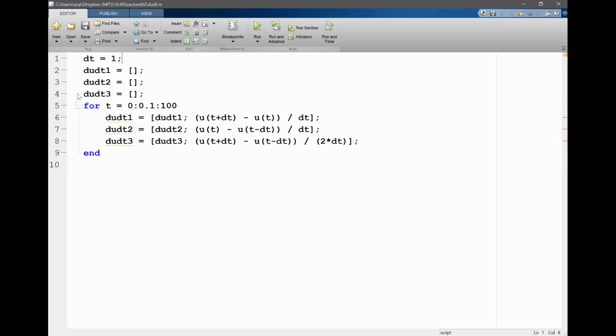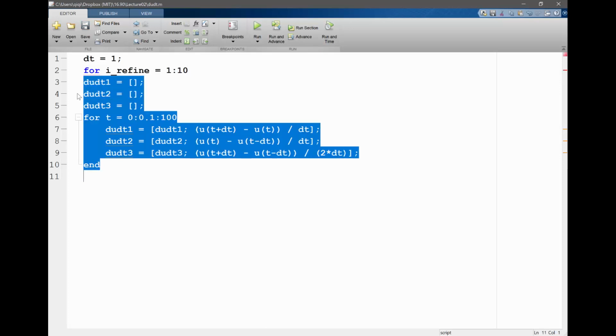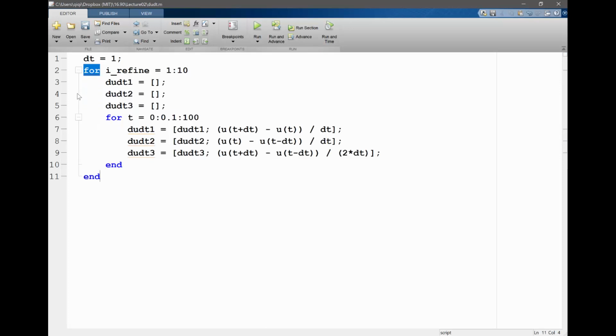For I refinement goes from 1 to, let's say, 5. I'm going to do 5 refinements. Actually, let me do a lot more. Let me do 10 refinements, and I'm going to take this as a loop. For every refinement, dt equals dt times 0.5. I'm going to refine by a factor of 2.